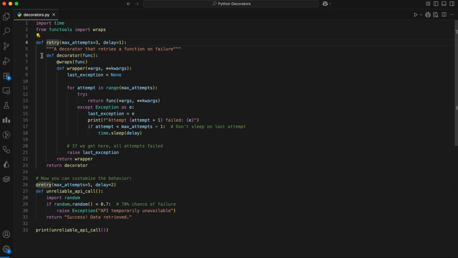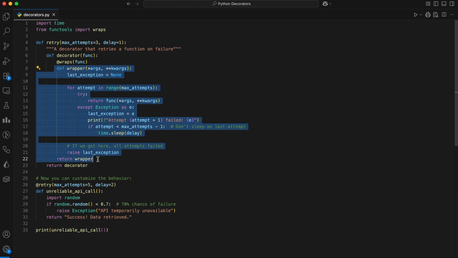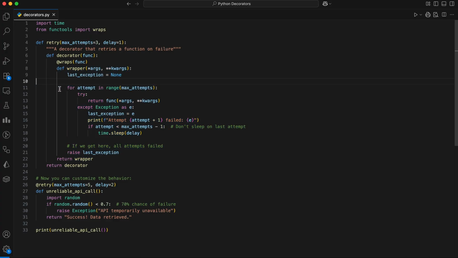The outermost function, retry, takes the decorator's arguments, max attempts and delay. It then defines and returns the actual decorator function, decorator. This decorator is what will receive the function you want to wrap. The decorator then defines and returns the inner wrapper function, which contains the logic for retrying the function.